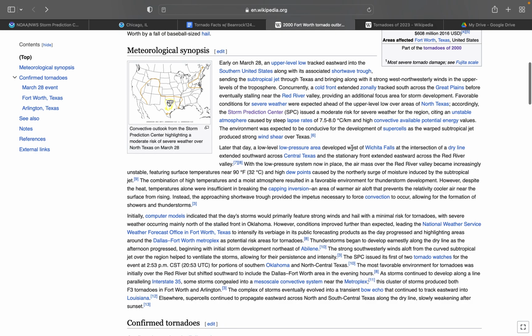Thunderstorms began to develop earnestly along the dry line as the afternoon progressed, beginning with initial storm development northeast of Abilene. The strong southwesterly winds aloft from the curved subtropical jet over the region helped to ventilate storms, allowing for their presence and intensity. The Storm Prediction Center issued its first of 2 tornado watches for the day, for the event at 2:53 p.m. for portions of southern Oklahoma and north central Texas.